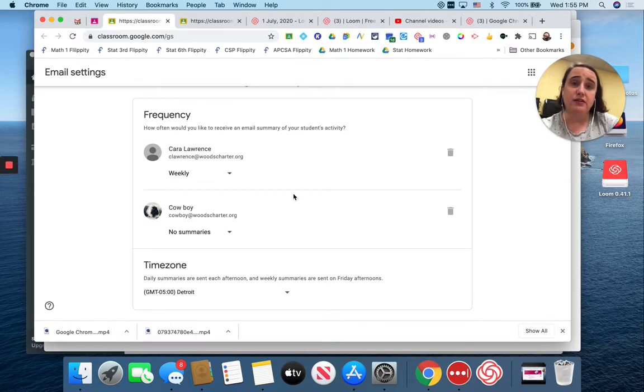Another thing to note is that you only have access to these settings if you're getting your Guardian Summaries at a Google account, a gmail.com account for most people. If you're using a Yahoo account or a work email or something that's not a Google account, you can still receive the Guardian Summaries. You just don't have access to this settings page because this is a feature of a Google account. So that's another thing to let parents know.